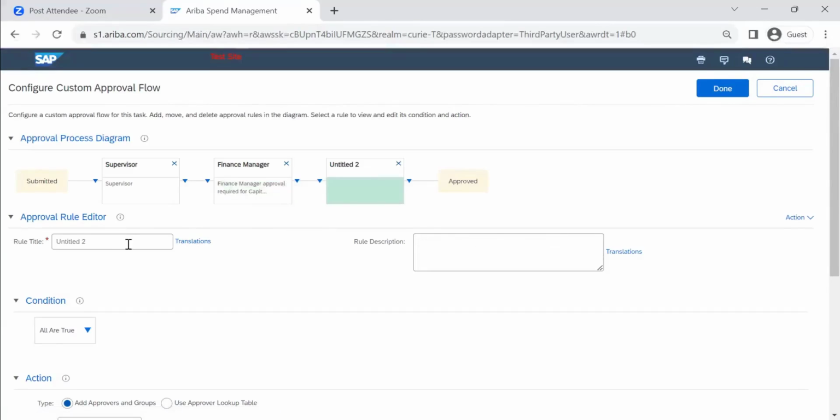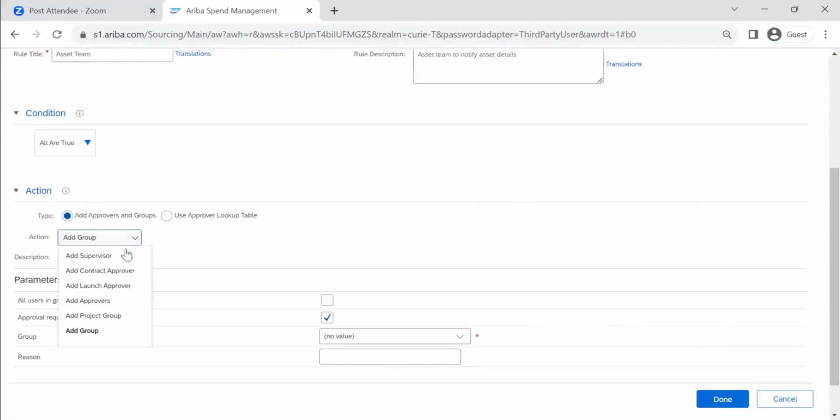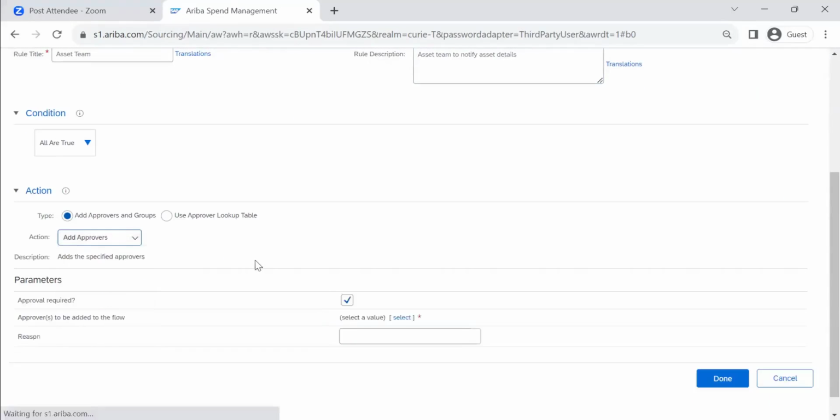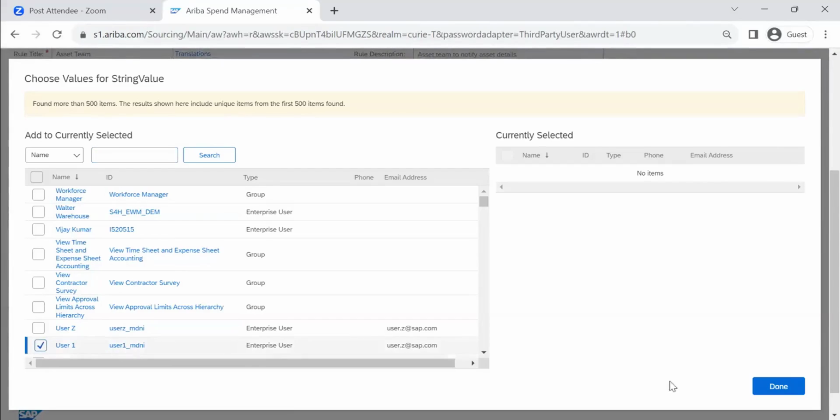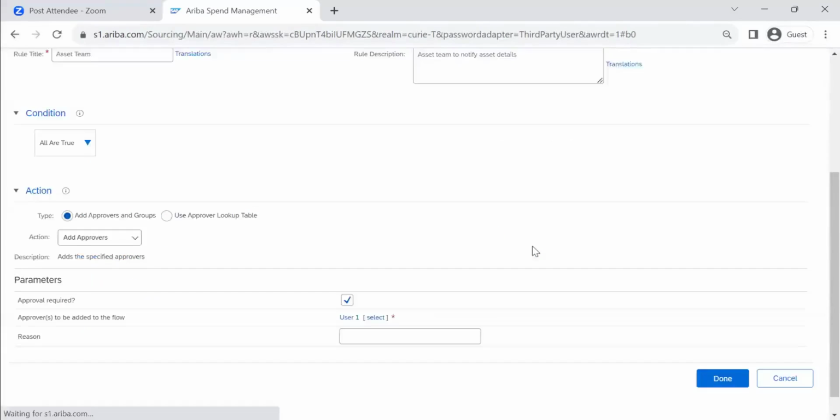At this stage I want to give the details to the asset team, saying that the asset team should be notified of the asset details. Here again I am adding a user, an approver. Approvers are users. I am selecting user 1, for example. He is the one responsible for noting down the asset details.